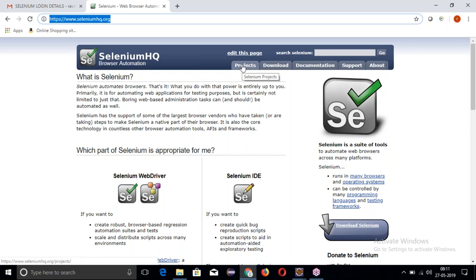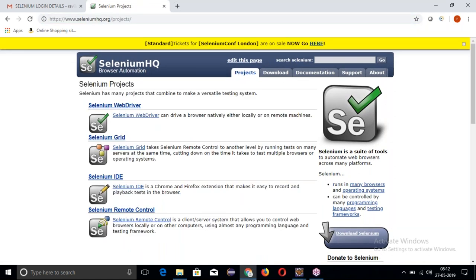Okay, so I'm telling the prerequisites to start with Selenium. Before that, let me brief about what are the components, what are the projects available in Selenium. Later we'll be starting the prerequisites for starting with Selenium. Let's click on the projects tab first. Click on projects. Here we go.